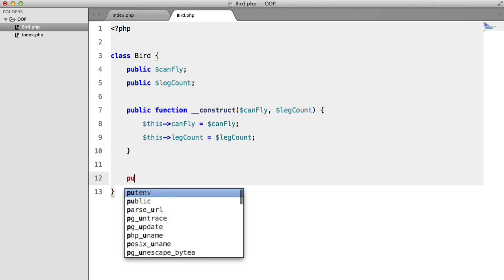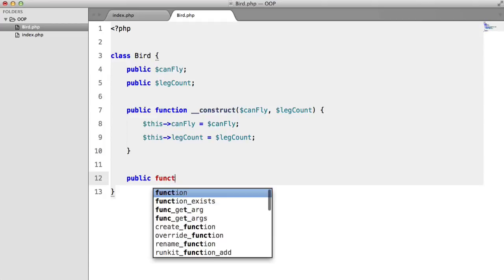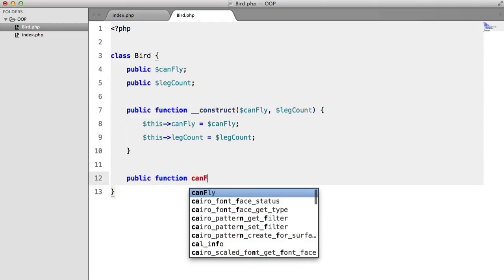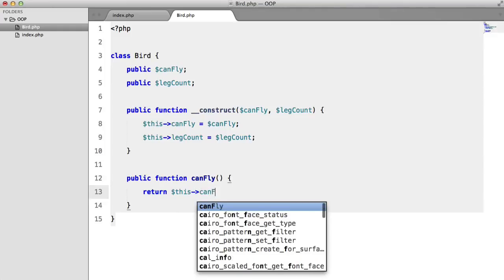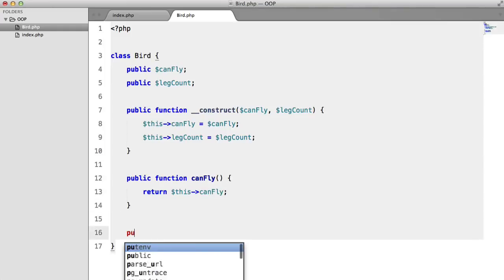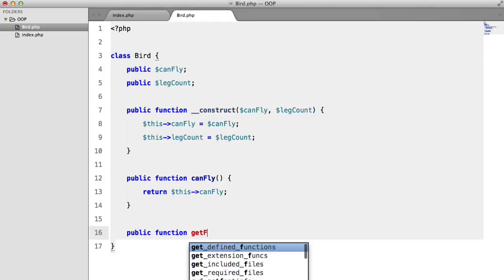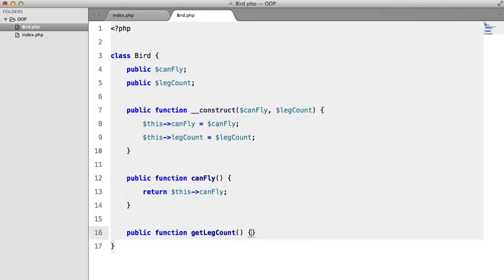And now we'll just create a getter for each of these. So public function, well, we'll just leave this as can fly, and we'll return this can fly, and then we'll get public function get leg count. And as you can imagine, this will just return this leg count.